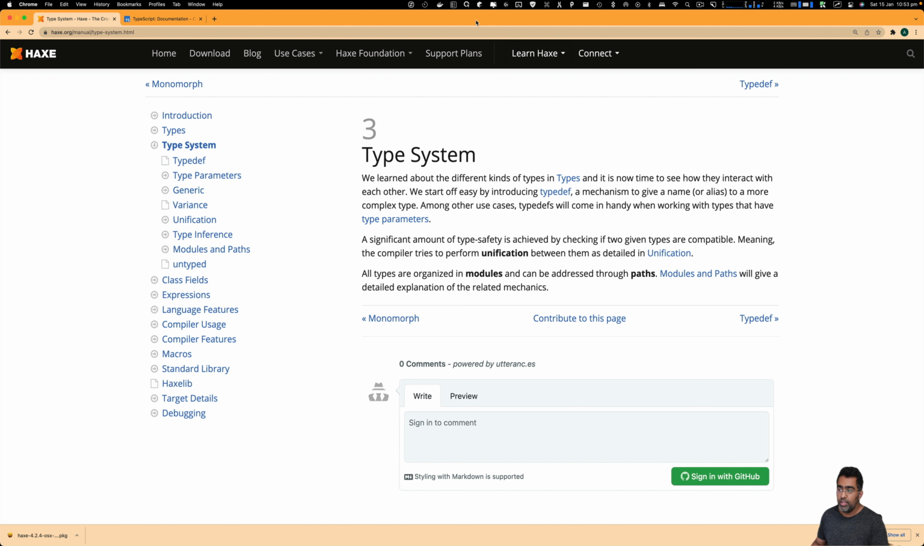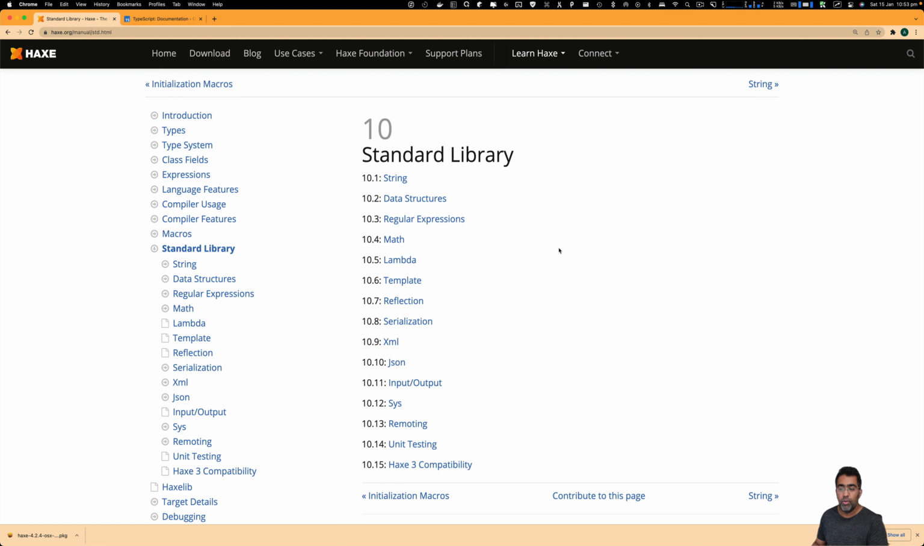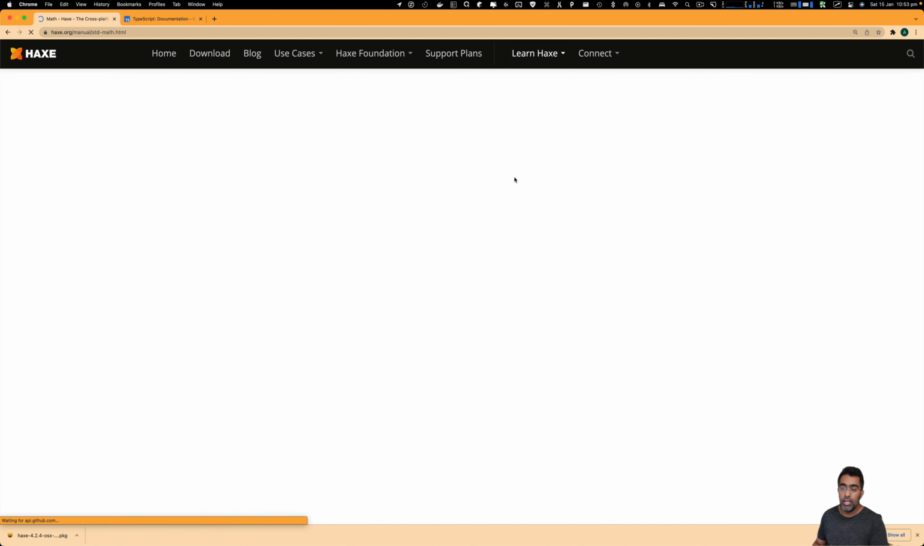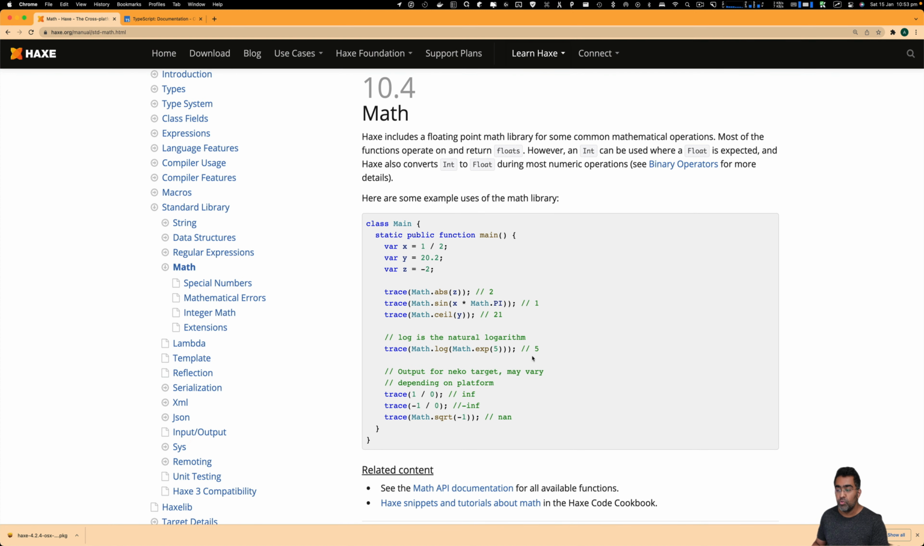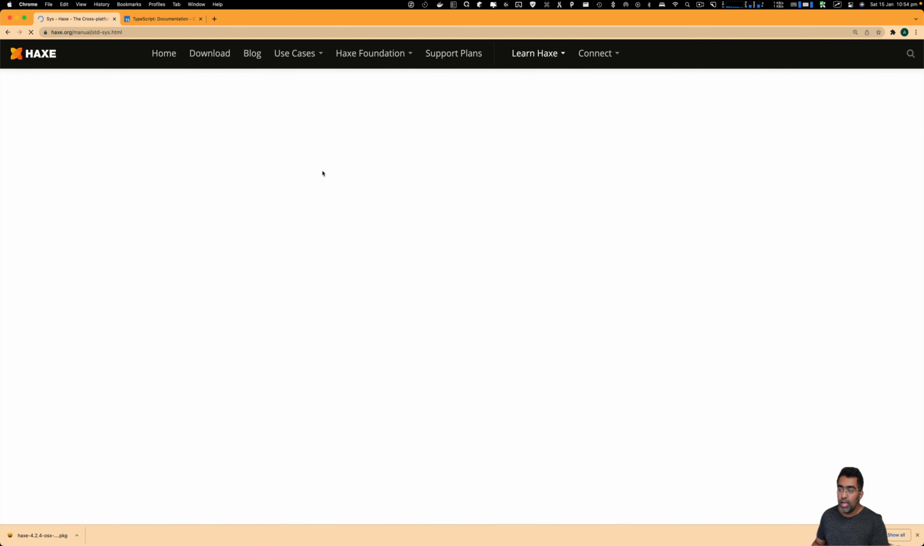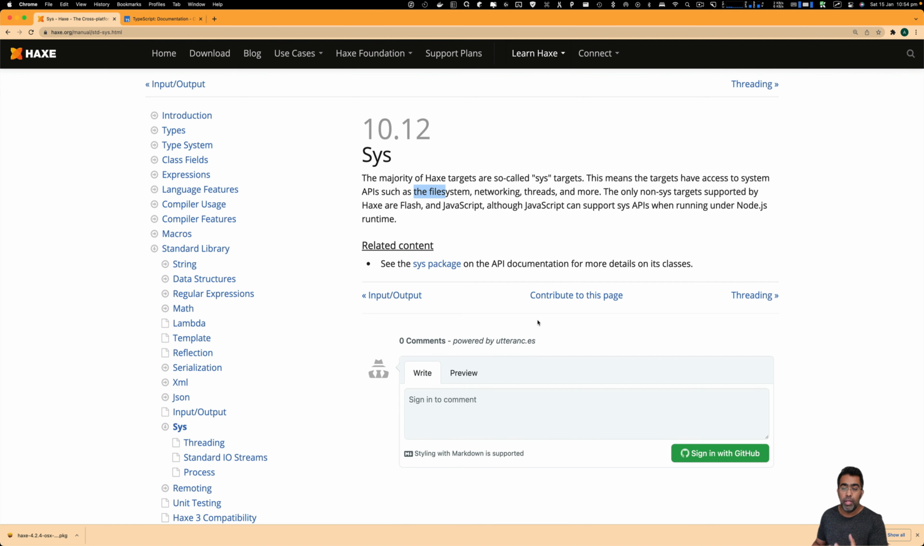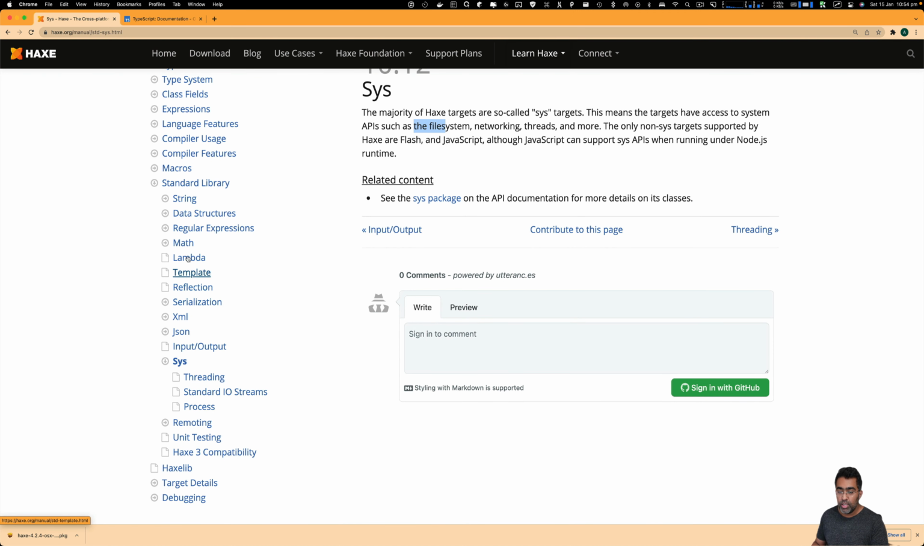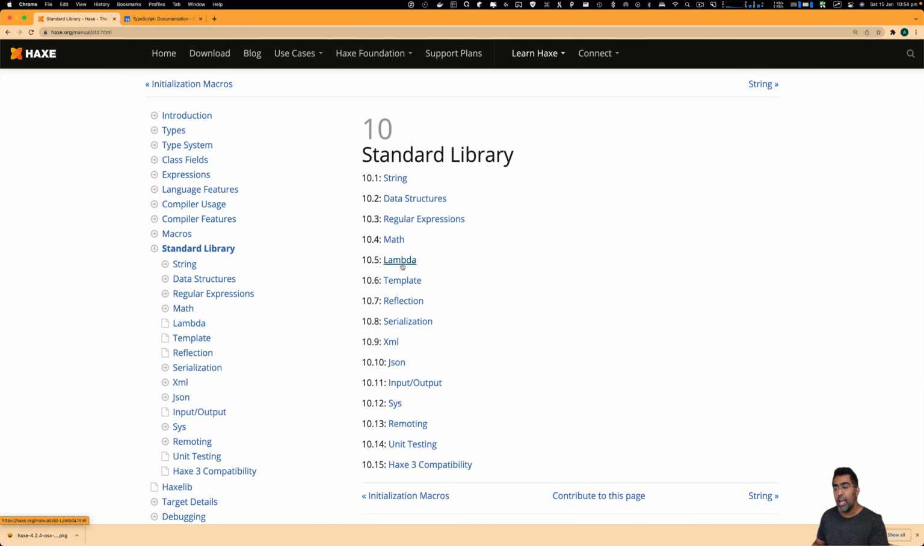First of all, here is the official documentation, and we've been following that. But you can also go to the standard library. The standard library is where you'll find all the standard data structures or all the standard packages that are already available to you for using. For example, this math library, which will give you all the functions related to math. If we go back, you also have this system library, which gives you the ability to talk to the native system as well.